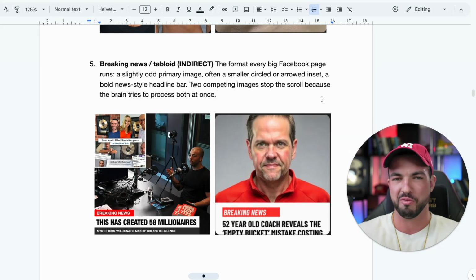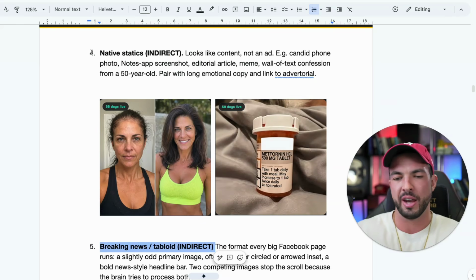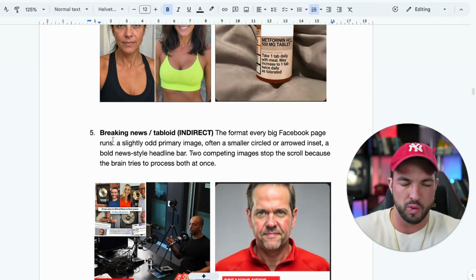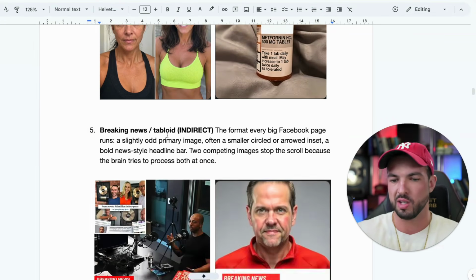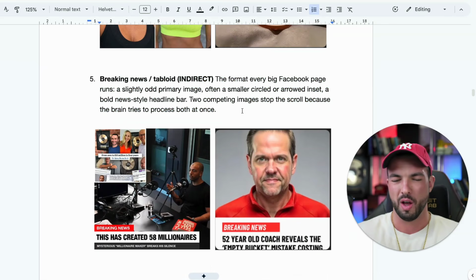And then we have my absolute favorite type of ad of all time. That is going to be breaking news / tabloid. Now, arguably, you could say native statics are the most indirect type. Doesn't really matter. This isn't a dick measuring contest. They're both quite indirect. These ones just blend into the feed and these ones stand out. That's the only difference. But none of them really scream ad because these ones just look more like an article.